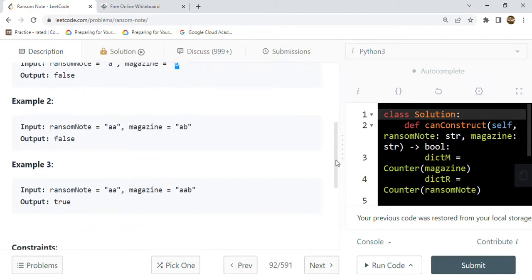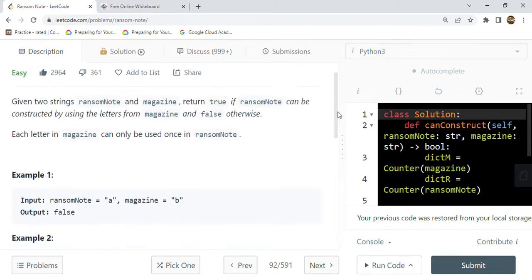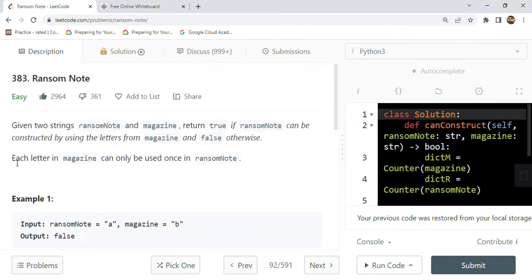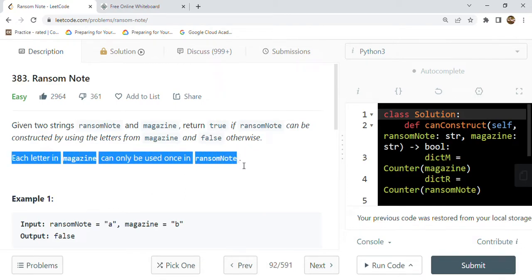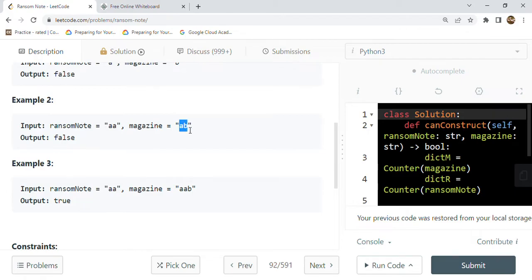Next, in this example, the ransom note is AA. We have to create this AA from AB. Can we? In the question, it is clearly mentioned that we can't reuse the letters in the magazine. Here A is only one time in the magazine and we need two A's in the ransom note. So we can't construct this, and we will return false in this case.